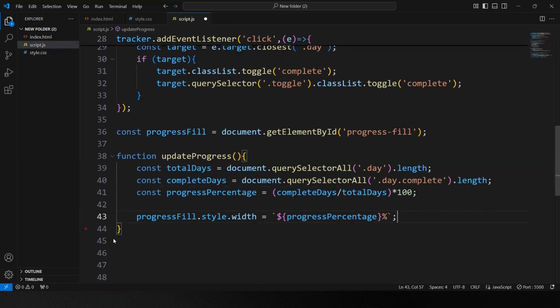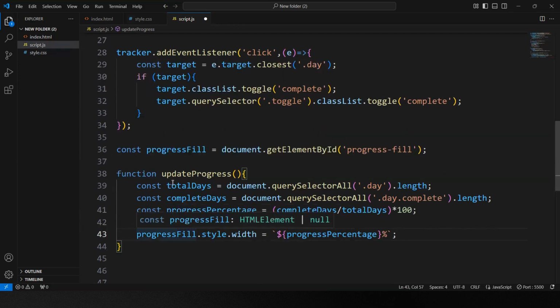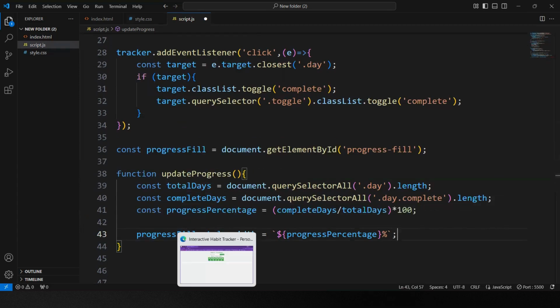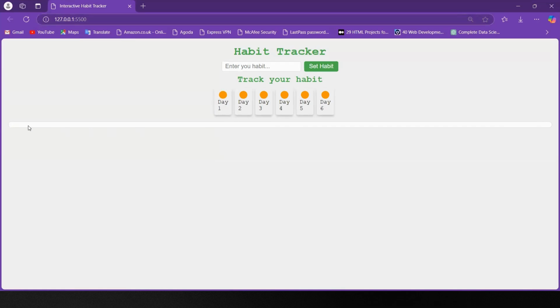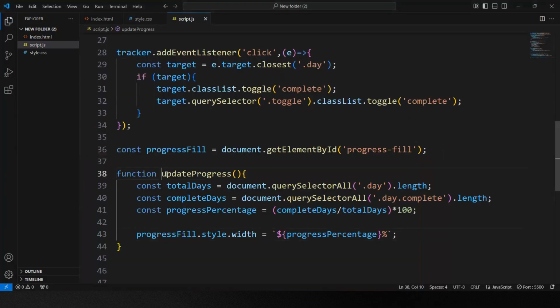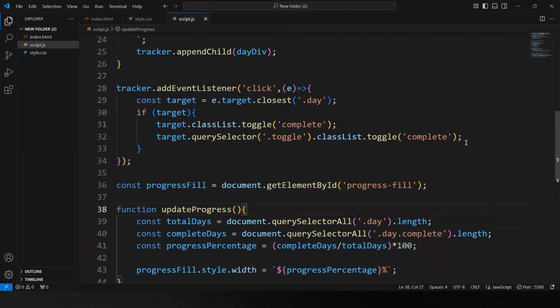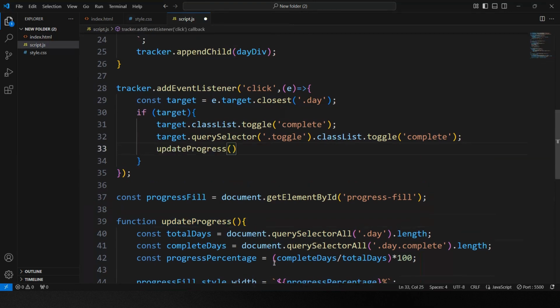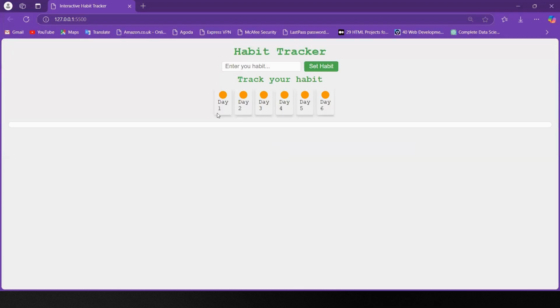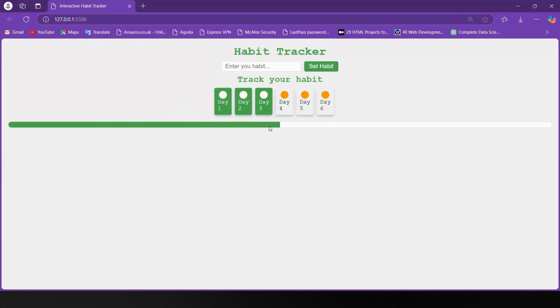And what I need is, when I click on this thing, I need to show progress here. So for that I have to give my update progress user defined function inside this add event listener. So I'm going to provide it. Now let's check whether it's working or not. So when I click on the day 1, it shows the day 1 progress, and day 2, now it shows the day 2 progress. On day 3, it shows the day 3 progress, and so on.